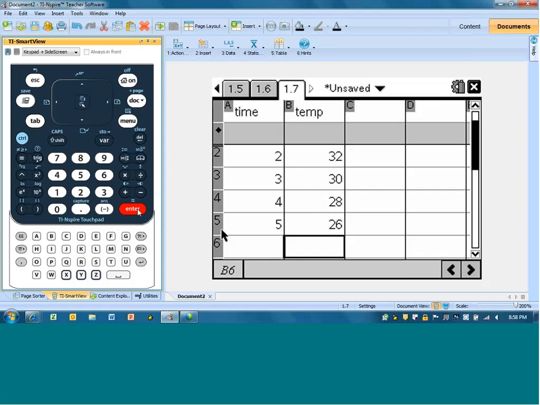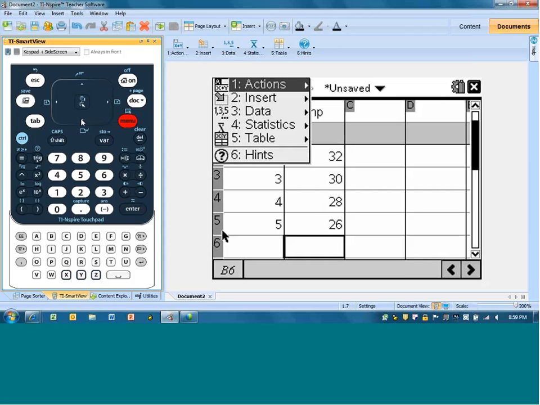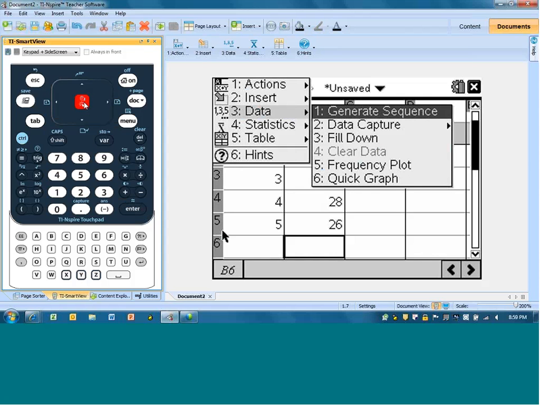Okay, so we've got some data. We've got some labels. One is called time, the other is called temp. And so we can analyze this very quickly in a way you cannot do on the 84 Plus. So this is above and beyond. Let's add a data and statistics page on this page. So go to menus, and let's see if we can figure a way to add a data and statistics graph.